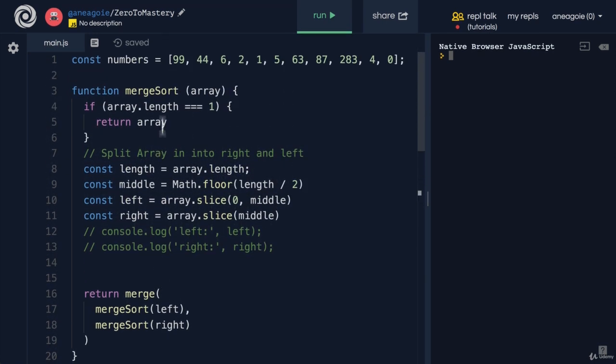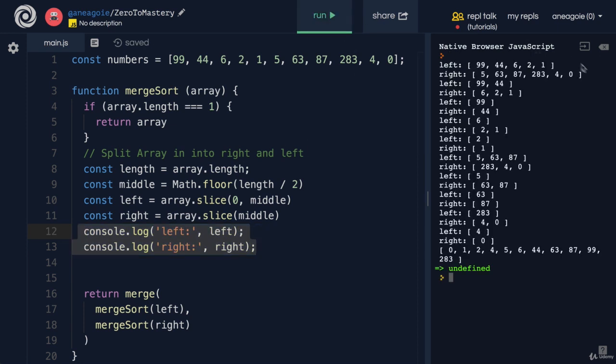But if we take a look here, all we're doing in the first pass in the merge sort function is we're going to get the length of the array, find the middle of the array, and then slice the array into the left-hand side and the right-hand side. So if I console log here and click run, we see that the first time around, we're just splitting the item right down the middle, where we have 99 all the way up to 1 in the left-hand side and 5 to 0 in the right-hand side.